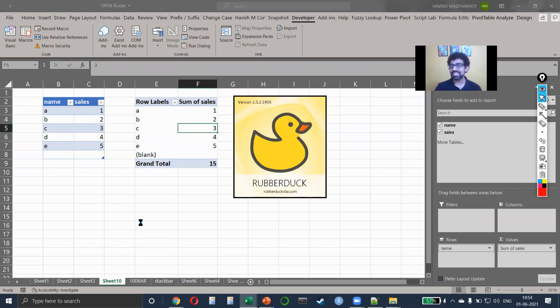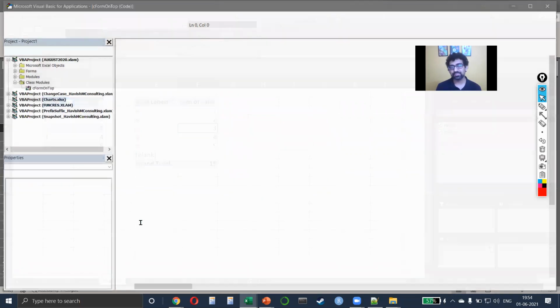Ignore this rubber duck. This is an add-in that I have for additional capabilities. You guys will not see this.